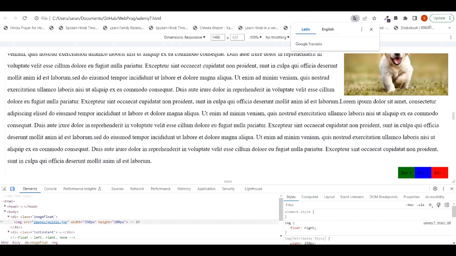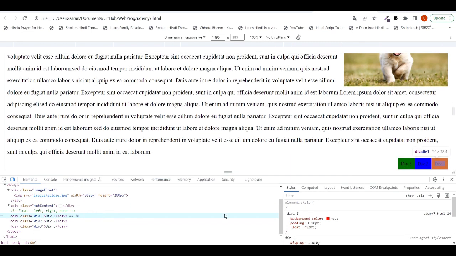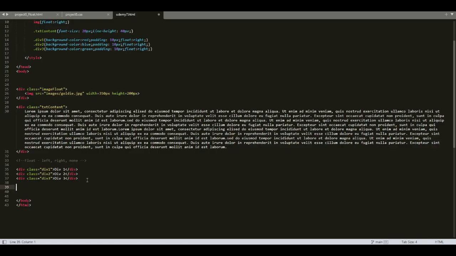Now let's highlight the divs. Here this is div1, div2 and div3. Because of this float property, all the divs are displayed in the same line and they are removed from the normal page flow. Okay, now let's look at the clear property. The clear property is used to clear the floating behavior of elements.